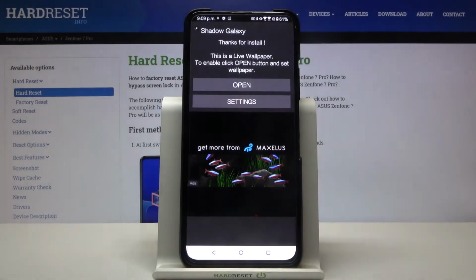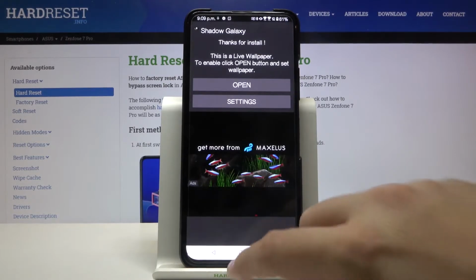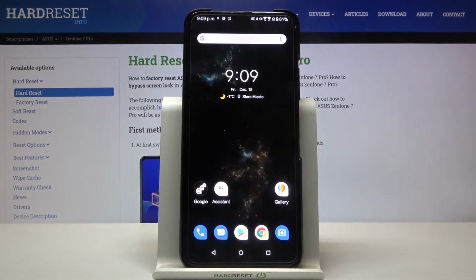And right now let's open this application. Click to open. And here we get the preview of this wallpaper. So click to set wallpaper. And as you can see right now on our screen, that's how it looks.